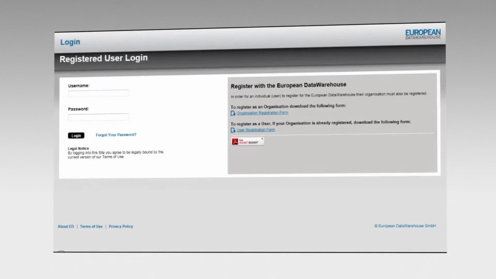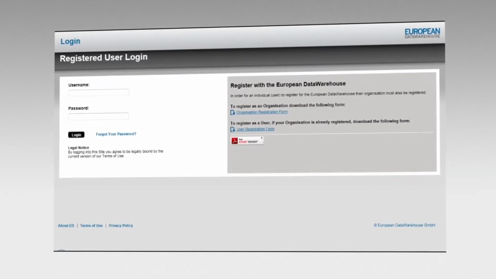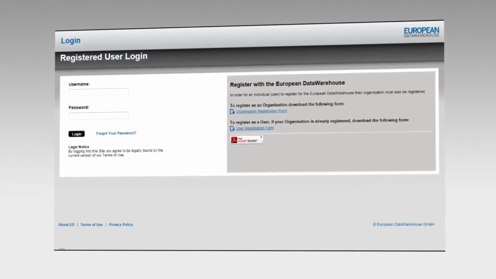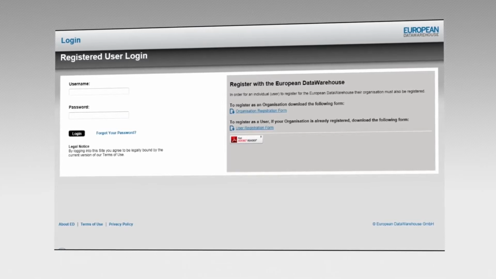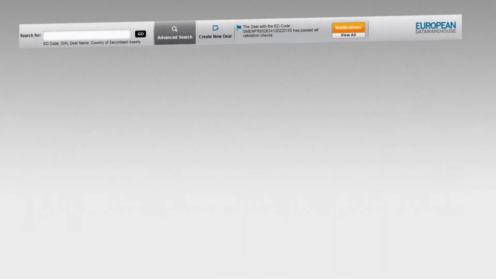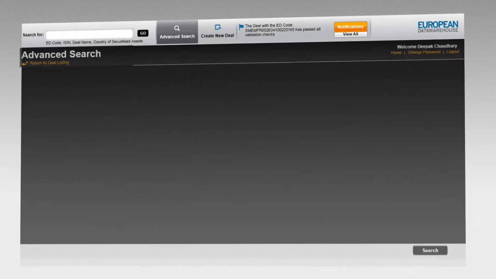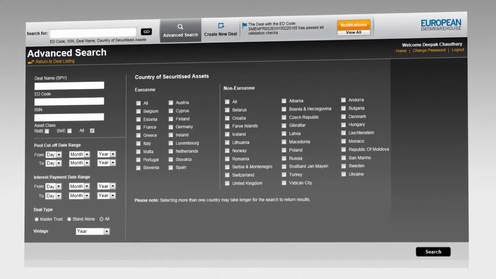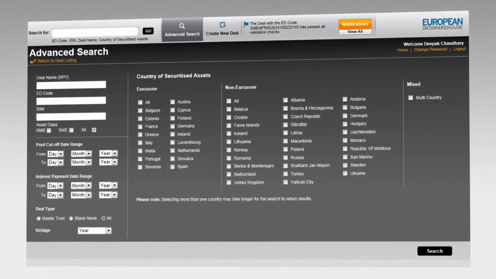Rating agencies, funds and investors will use Edwin to assess the quality of a deal. These institutions are considered data users. Data users can log into Edwin to view all deals and download the loan-level details. They can also use search functionality to locate specific deals, but they cannot create deals or receive deal notifications.